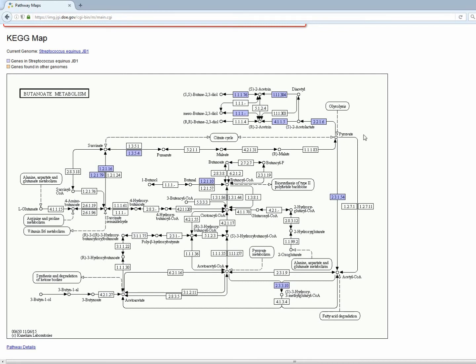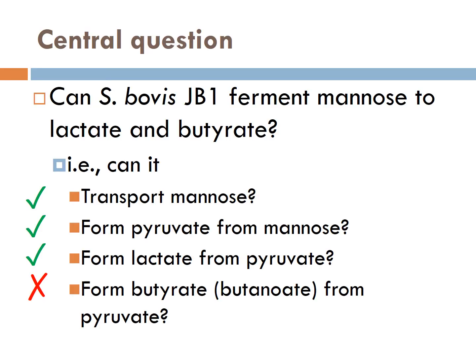We examine the pathway connecting pyruvate and butanoate. And we see that there are several boxes that are white. They represent proteins in the pathway that are not possessed by Strep bovis JB1. This means that Strep bovis cannot form butyrate from pyruvate. Going back to the central question, we mark that no, Strep bovis JB1 cannot form butyrate from pyruvate. So in sum, we can say that Strep bovis JB1 can ferment mannose to lactate. It can transport mannose, form pyruvate from mannose, and form lactate from pyruvate. However, it cannot ferment mannose to butyrate because it does not possess the enzymes to convert pyruvate to butyrate.